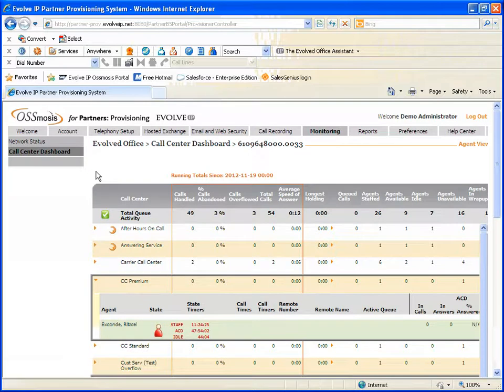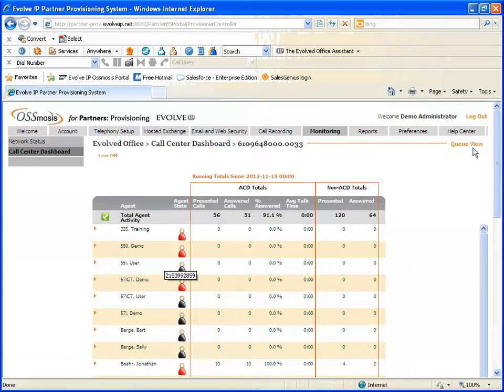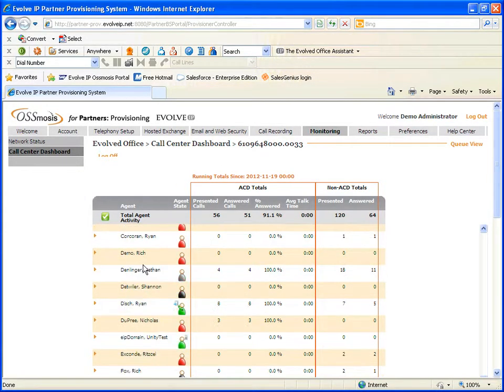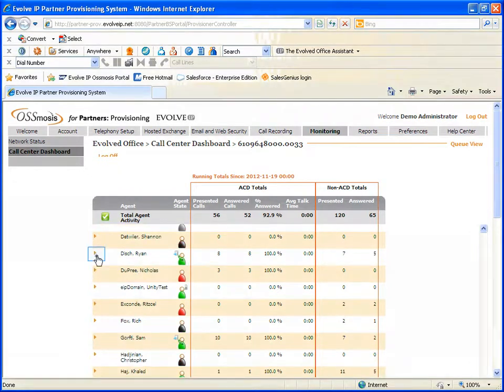The other key view in the dashboard is the agent view, which can be accessed by clicking on this link in the upper right corner. For each agent down the left, their ACD and non-ACD phone metrics for the day are shown. To drill down to a particular agent, select the orange arrow on the left, which expands the agent and provides more detail on a queue basis.